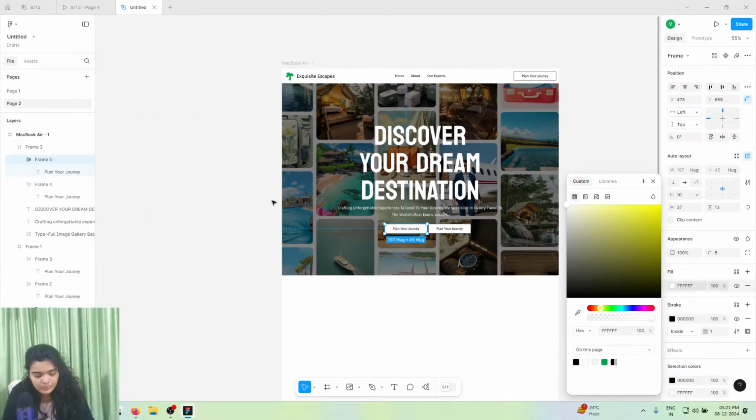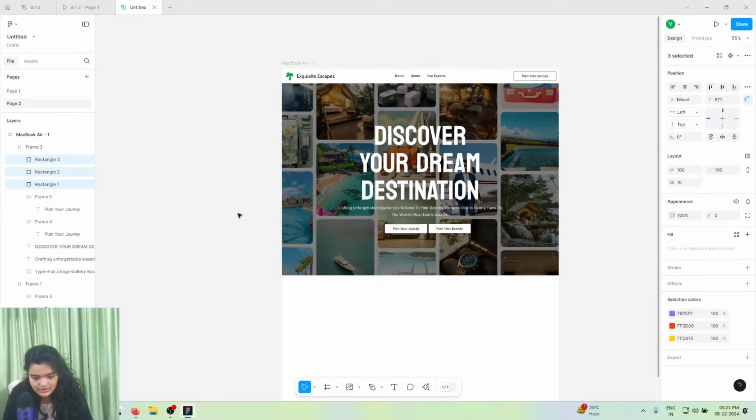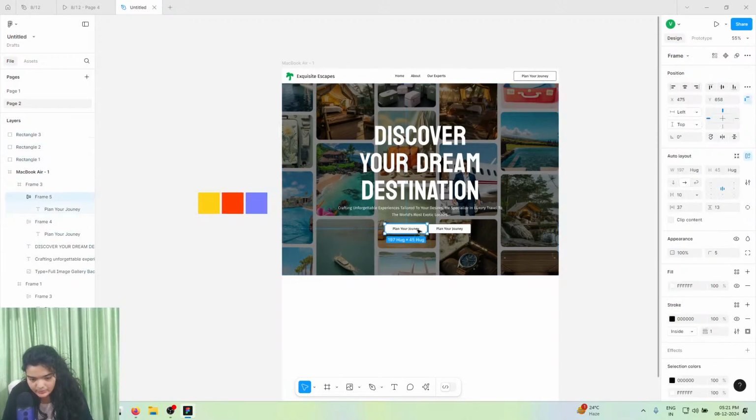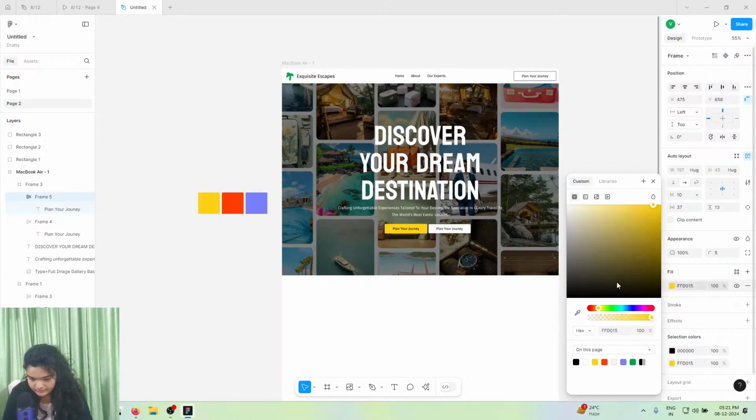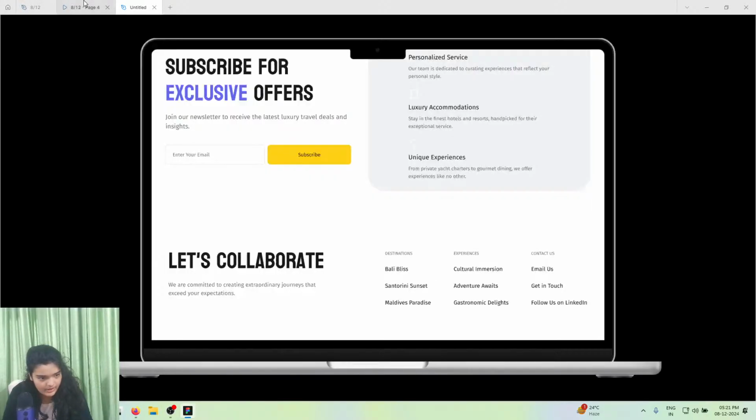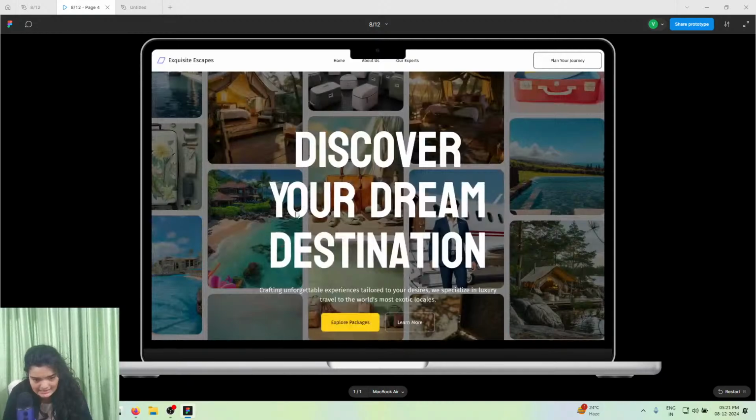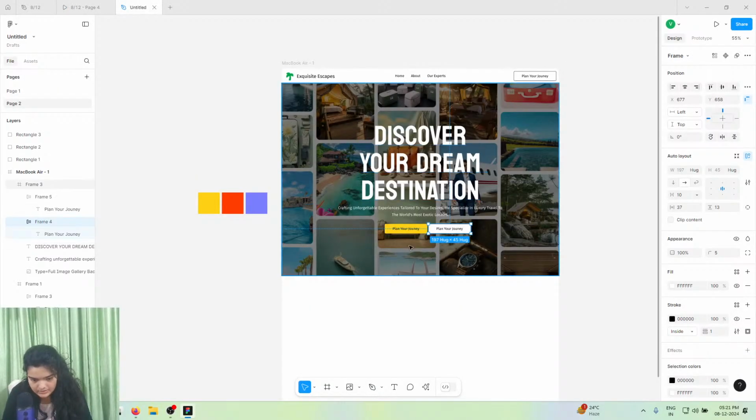All right, and now I'm going to quickly paste my color palette in here. And we're going to give this a color of yellow. Let's just change the text and then that would be it. Explore packages, learn more. Let's just quickly change the text.